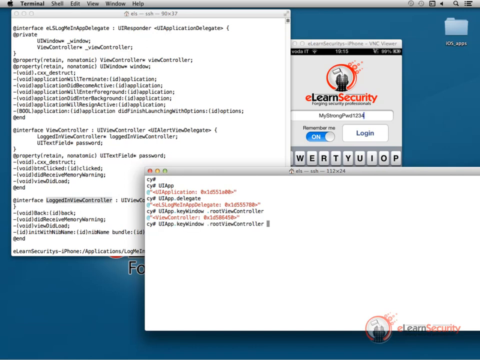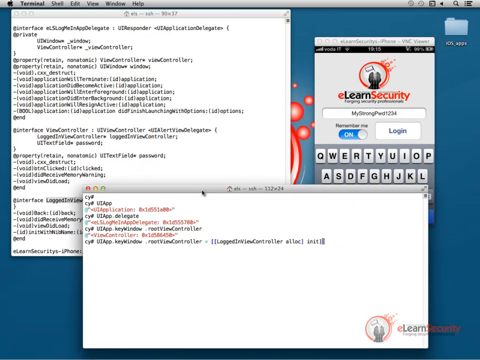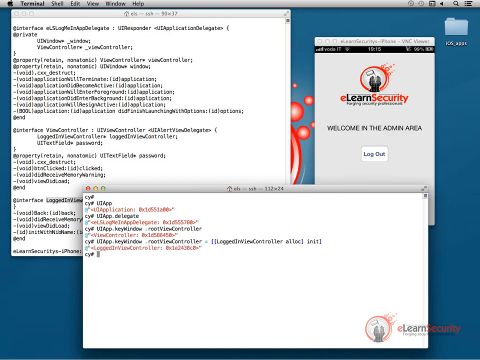To do this, let's add to the previous command the following code. With this command, we are telling Cycript to change the root view controller with the new instance of logged in view controller. We can do this because we didn't access the view, so this instance has not been created yet. As soon as we confirm the command, the screen on the device changes and the admin area is now displayed on the screen. So without even trying to get the correct passcode, we have bypassed the login screen.